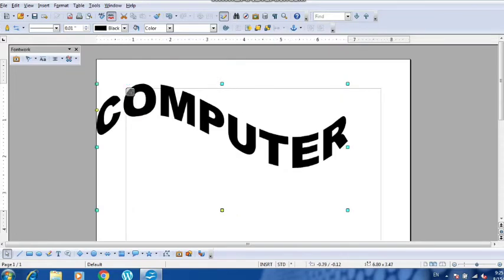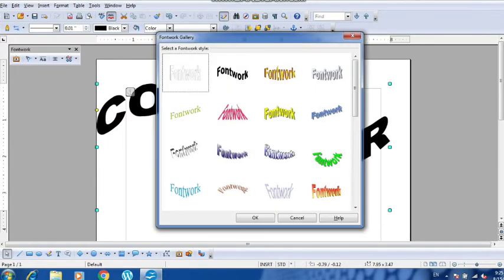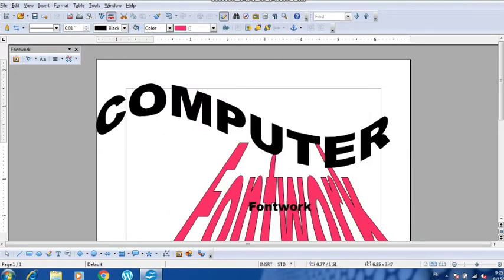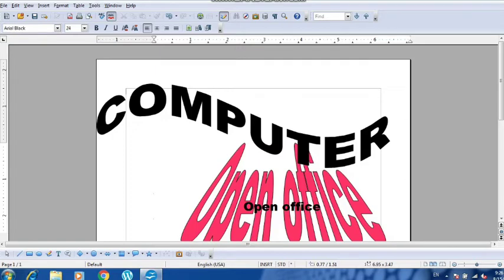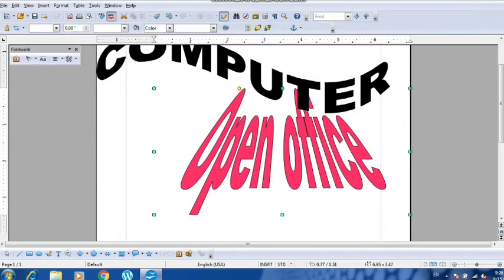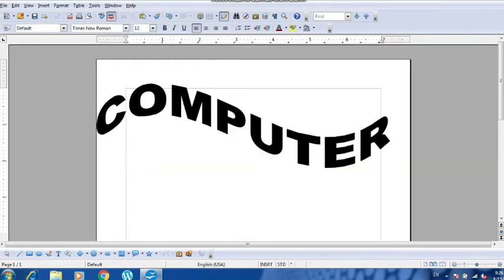Alright, so this is how you can insert text from this gallery. And if you want to change the color of it, you have to go again to the Fontwork Gallery, change the style of the font, and write whatever text you like. It will be written over here and shown to you. Just write the text, click outside, and it will be shown here. You can enlarge the text, you can stretch the text, whatever you like. If you want to delete it, just press the delete button on your keyboard.